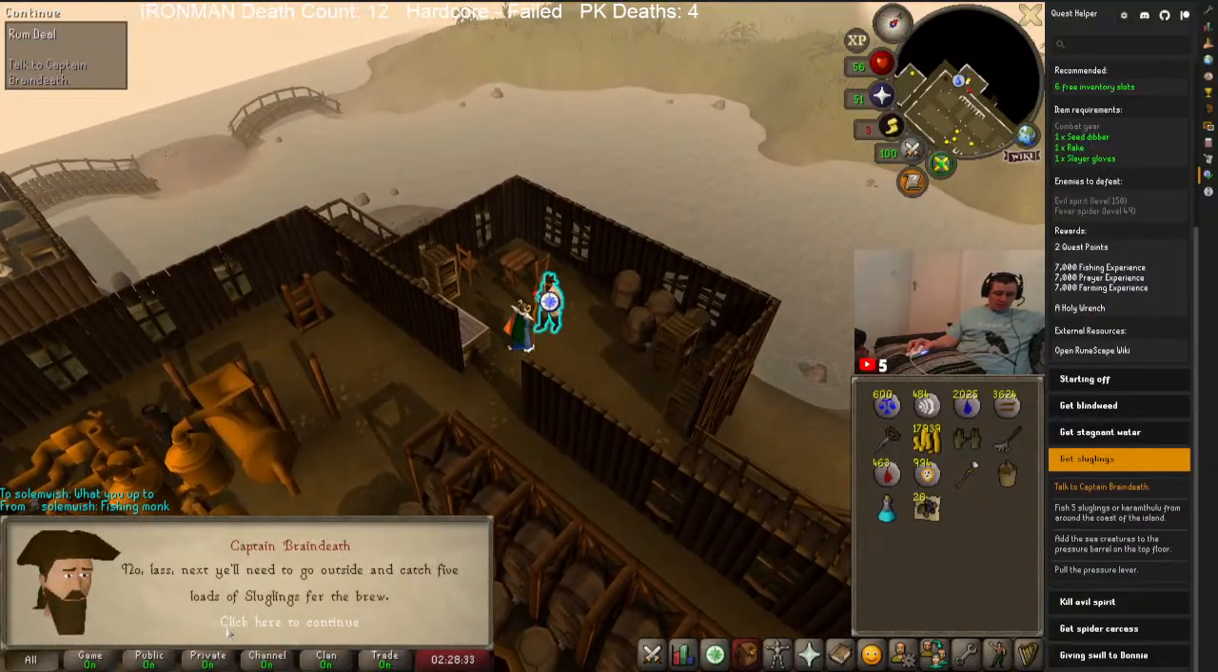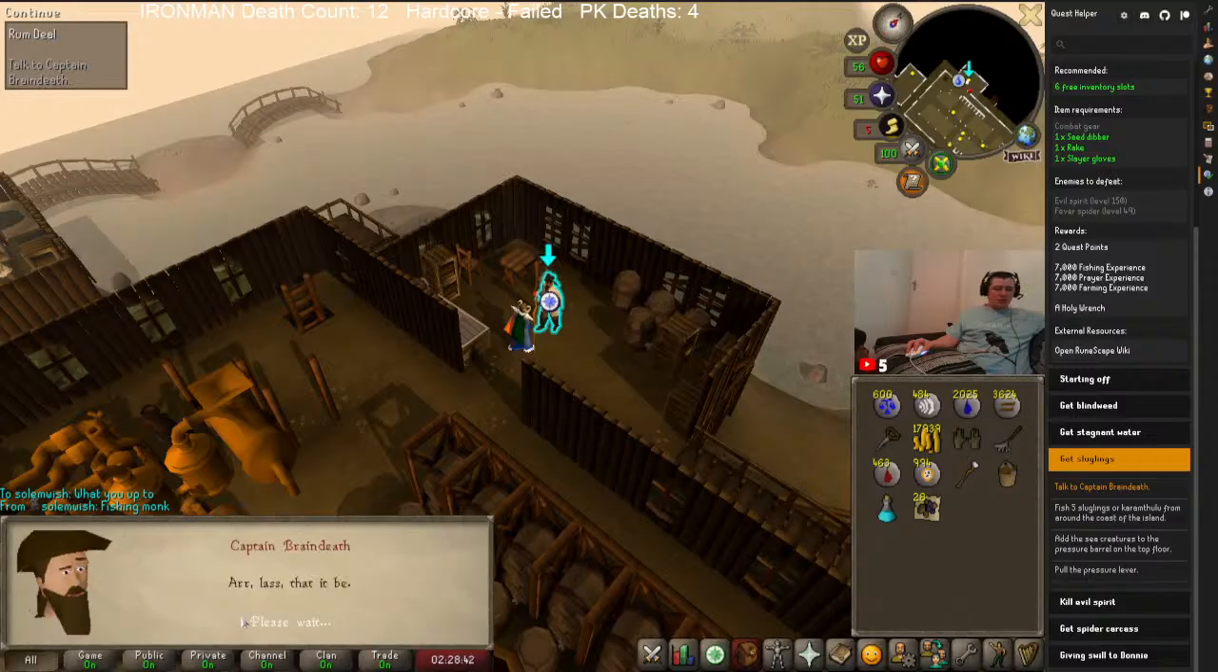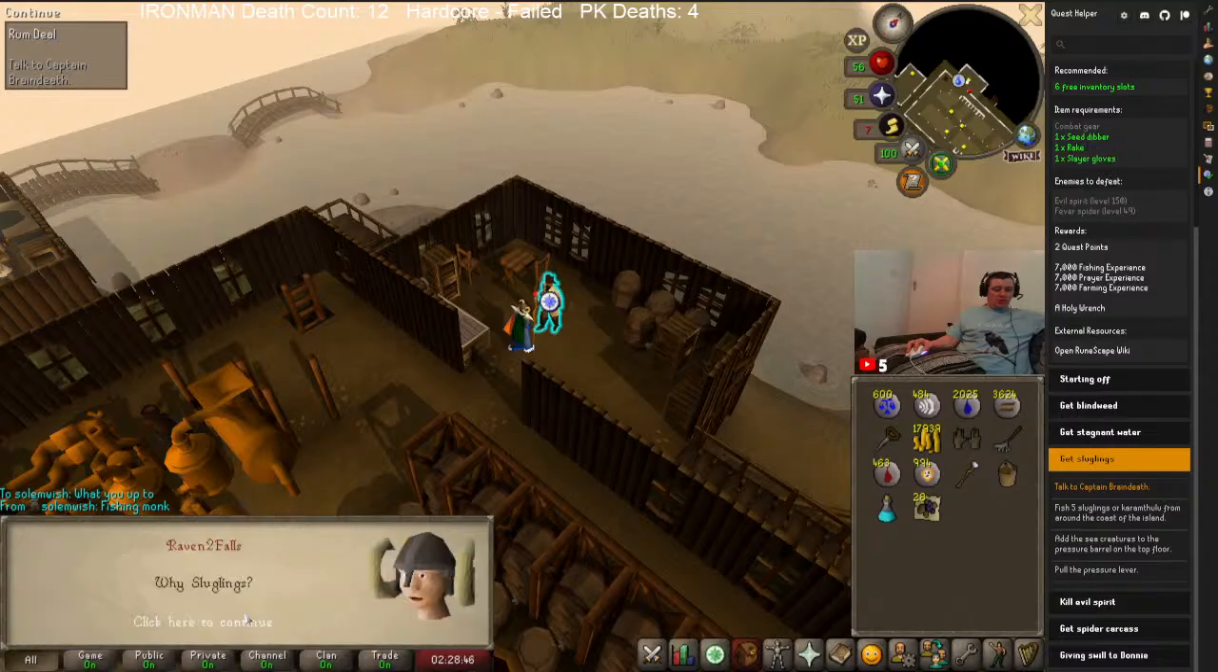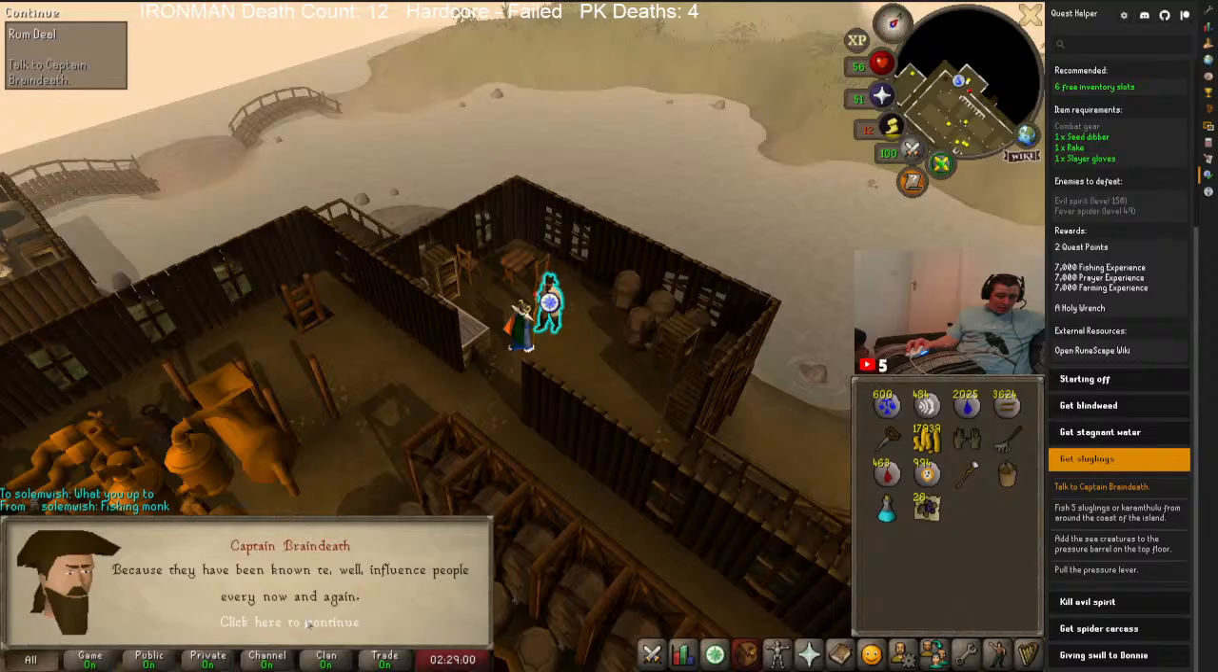So is that everything? No, lass, I still need to go outside and catch 5 loads of sluglings for the brew. What, sluglings? That's disgusting! To a week's donated knock-kneed landlubber. Why sluglings? Because they're the ones that are super secret ingredients. The two control for lass. You're not too susceptible to mind control, are you, lass? Why? Because they are known to be evil influence people.